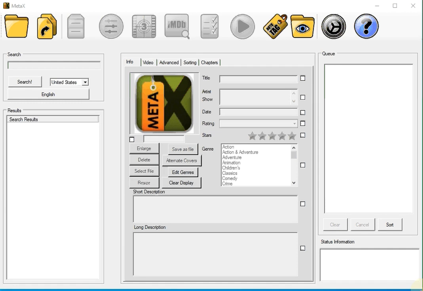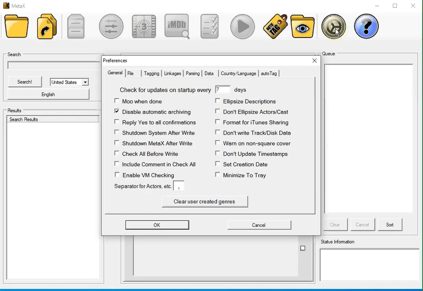MetaX is configurable to conform to the way you want it to work. There are many different options available, so let's run through those. I'm not going to try and cover all of these. I'll just try and hit the highlights. The check all before write button allows you to not have to check all the check boxes before you do the write.